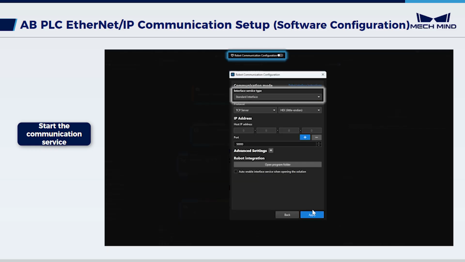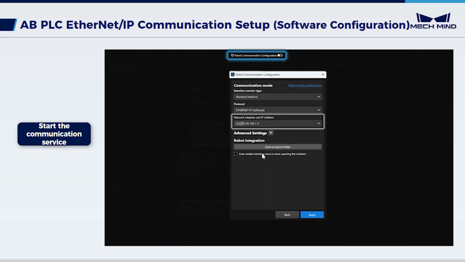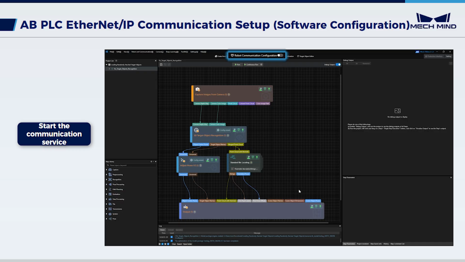Next, set interface service type to standard interface, and protocol to Ethernet IP software. Also, select the network adapter and IP address used by the IPC for communication. Remember to record the IP because the module IP to be added in Studio 5000 must exactly match this address. It's recommended to auto-enable interface service when opening the solution. Apply the configuration. Make sure the robot communication configuration switch on the toolbar is active.